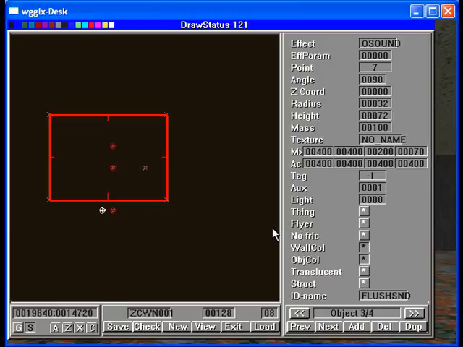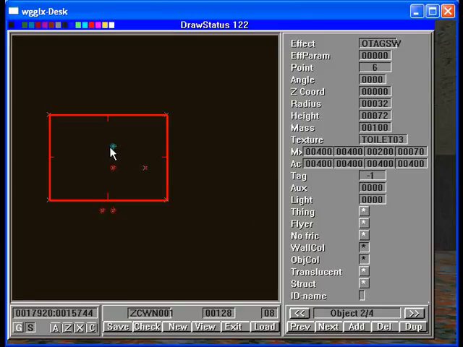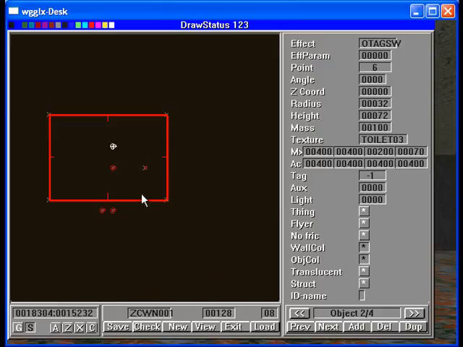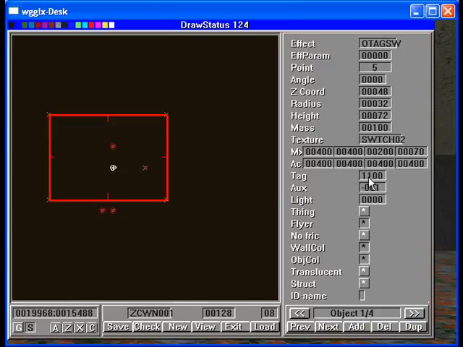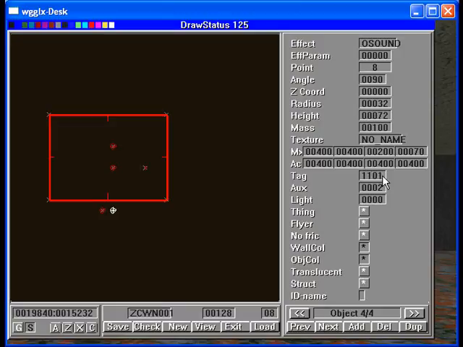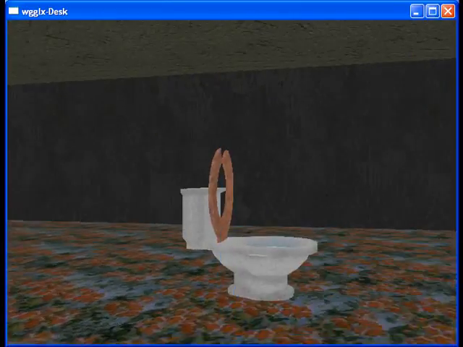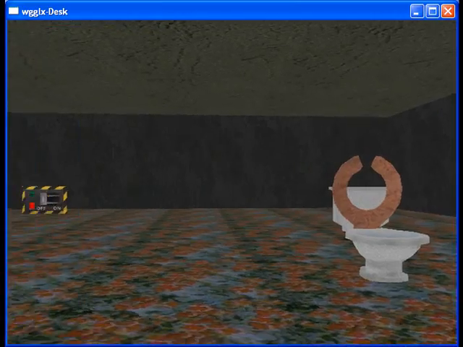So that means the Otagsw can either stimulate the effect target, which is a named ID, or it can use a tag number which you input. We can change these if you wish. We'll change that to 1101. Now all we have to do is change the Osound to listen to 1101. And if we look at that, it still works.